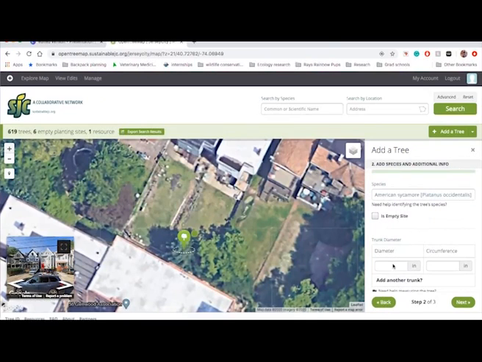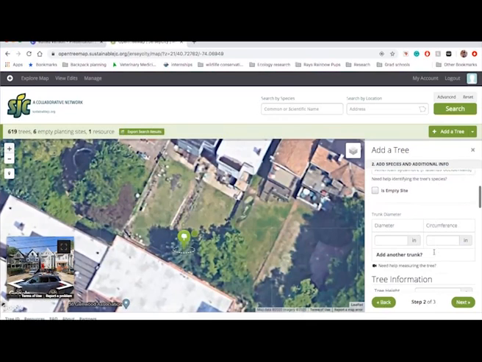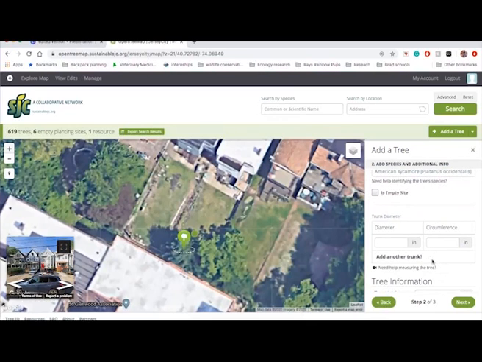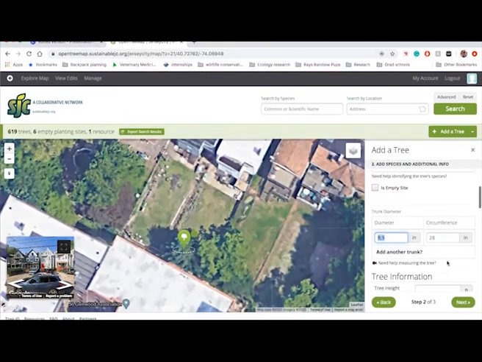After you've gotten your species and your photos in, you're going to put in the circumference that you measured. Remember, you're measuring it 4.5 feet up from the ground, at breast height. You wrap your measuring tape around and just take the circumference measurement. When you enter the circumference, which for my tree is 28 inches, the diameter will automatically be input over here for you, so you don't even need to worry about that.